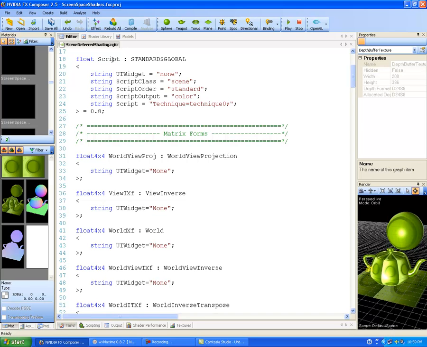Alright, so float here script : standards global. Open lesson sign here, string UI widget equals in quotes none close quotes semicolon, string script class equals in quotes scene close quotes semicolon, string script order equals in quotes standard close quotes semicolon, string here script output equals in quotes color close quotes semicolon, and then string script equals technique 0 semicolon close quotes semicolon, and then close the annotation with the greater than symbol equals 0.8 semicolon.